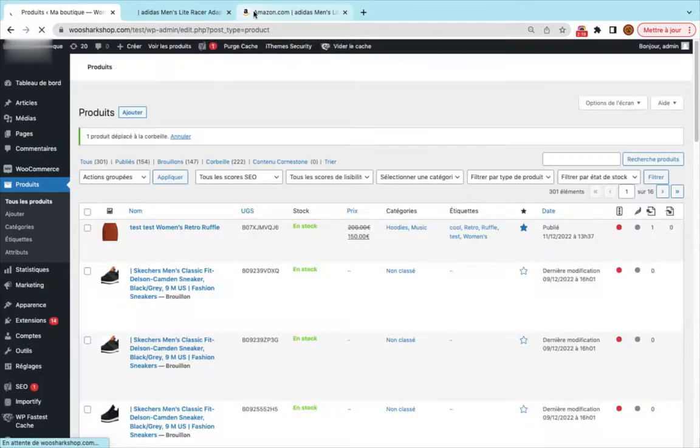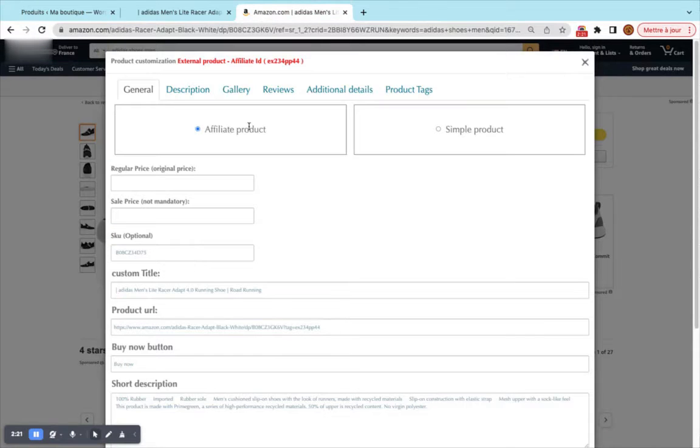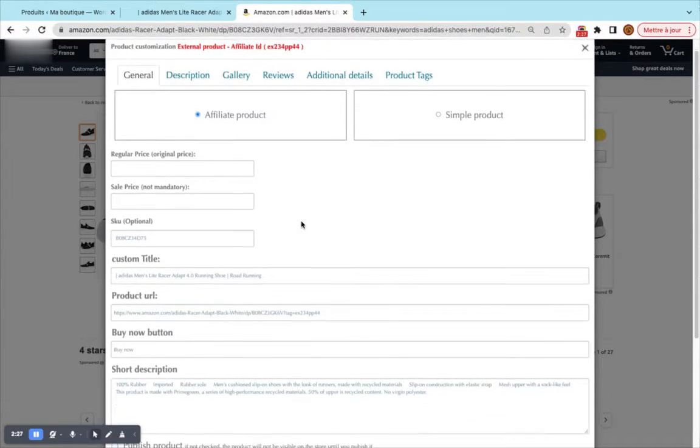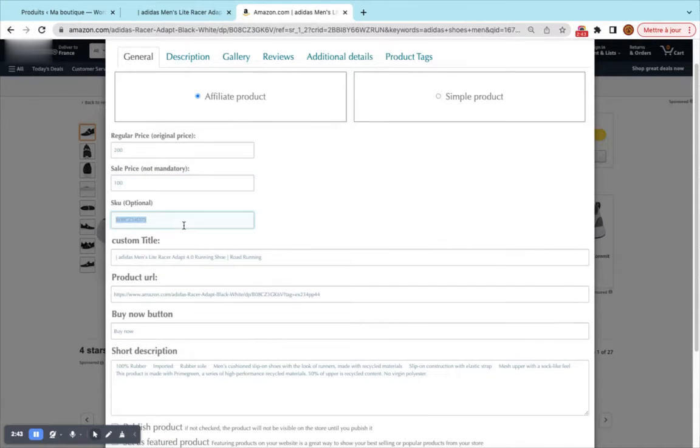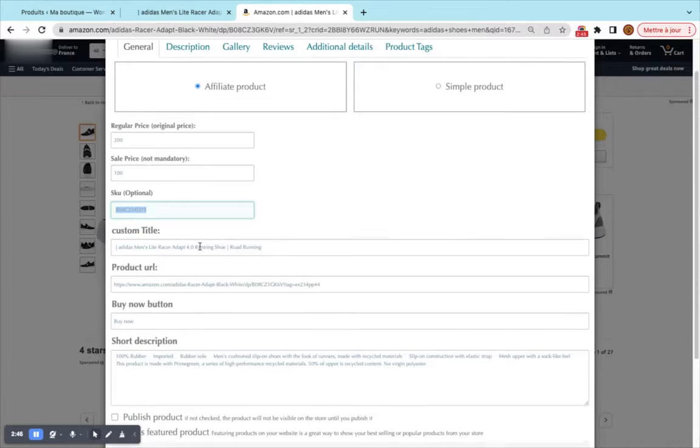And I will go back to the Amazon import page here. So I'll go through customizing this product tab by tab and explain how to do the customization process. So here you can put your price. Normally the price should be loaded. It's not the case for this product because maybe the price is not available. So let's say it's 200 euro and I want to sell it at the same price for $100. This is the ASIN or SKU, which is the identifier of this product.